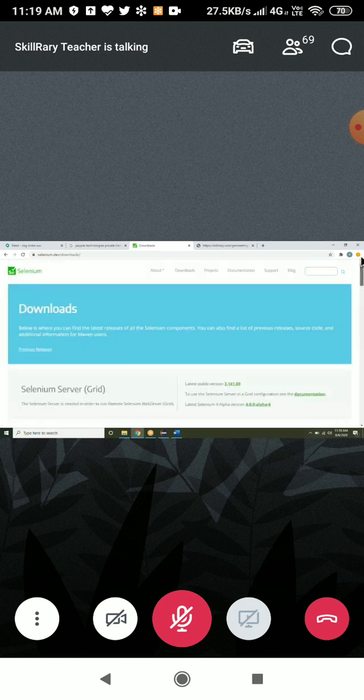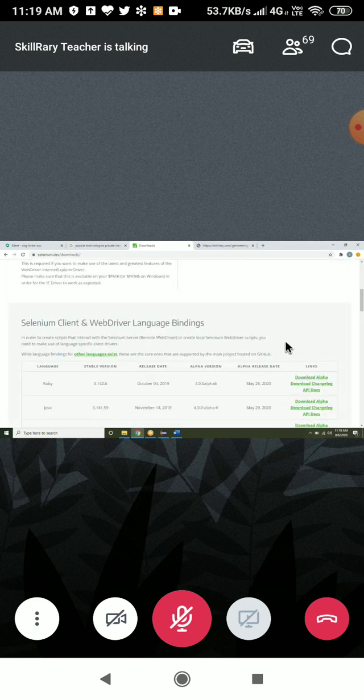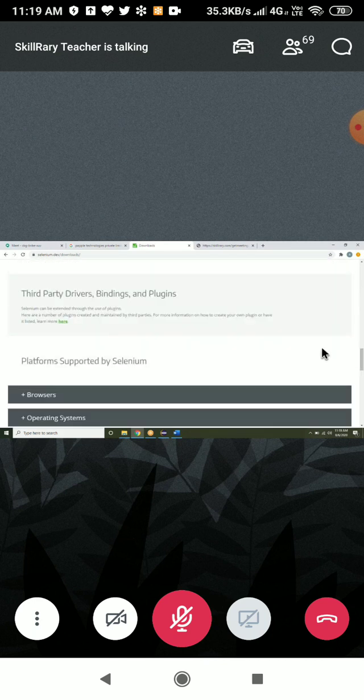Here, no need of scrolling. In Selenium, it will automatically scroll. That's the reason I didn't teach you how to scroll. In Selenium, scrolling is not at all required, because automatically it will scroll. For example, if I want to click on this link and you give driver.findElement, Selenium will scroll like this and then it will click.